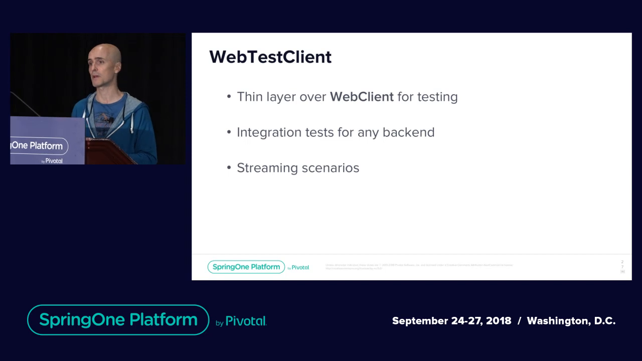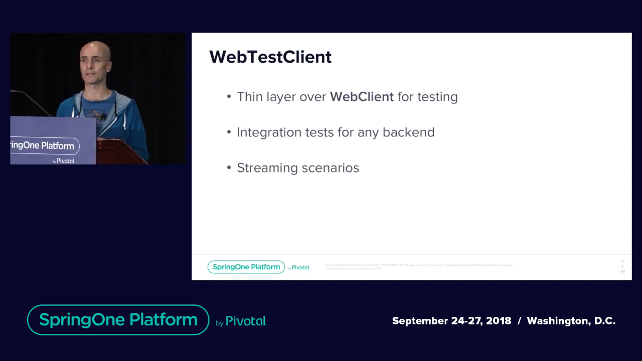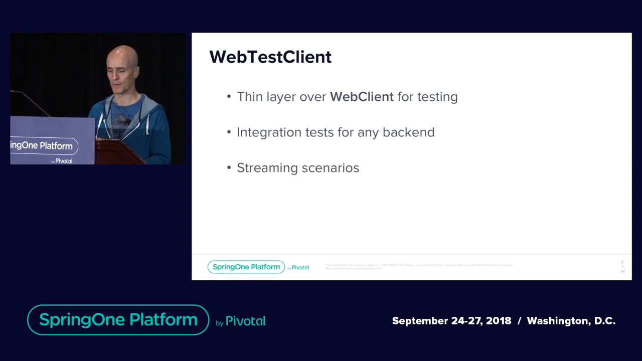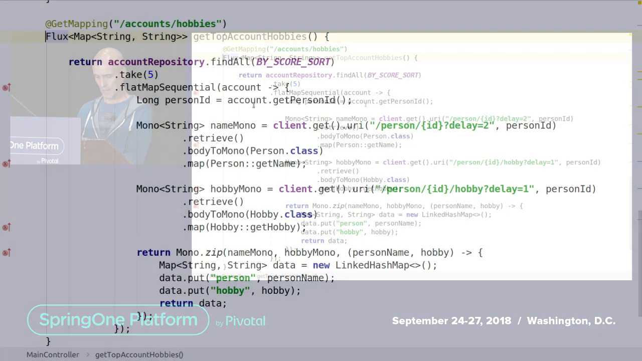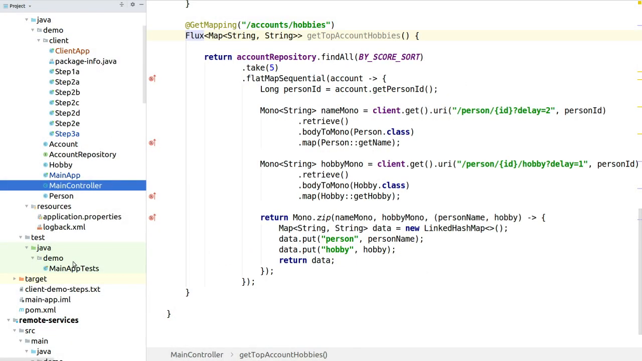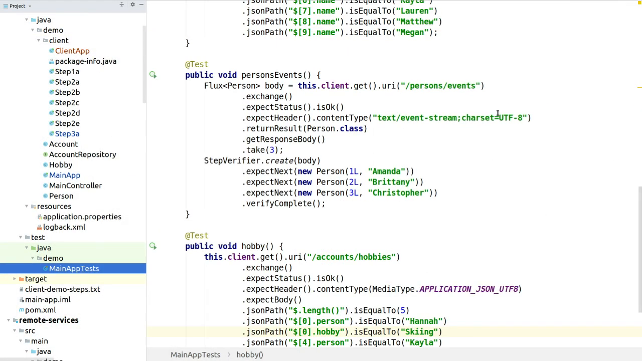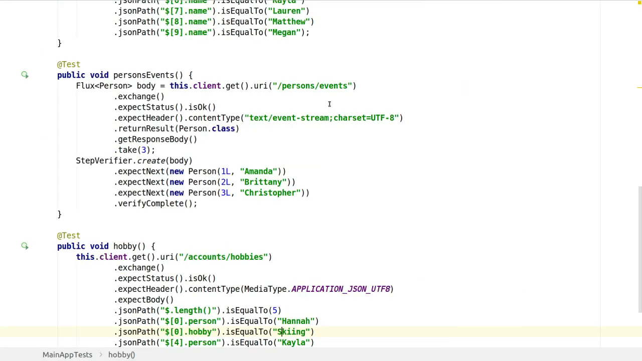It can be Spring WebFlux, or it can be Spring MVC, or it can be Python. It can be anything that you want to test. And you can do streaming scenarios quite easily as well. And I did write some tests for this, so I'm going to show you that.